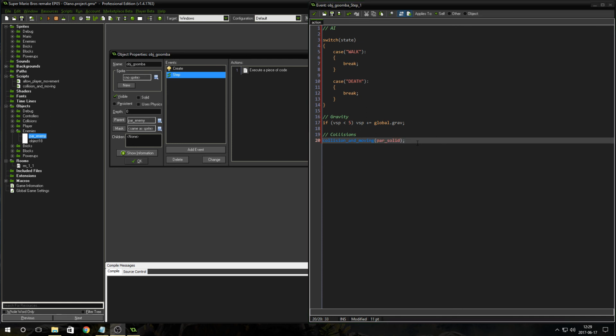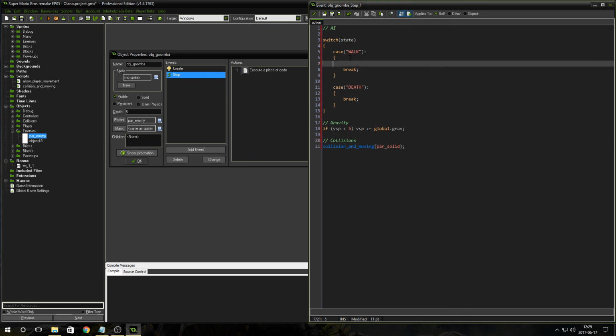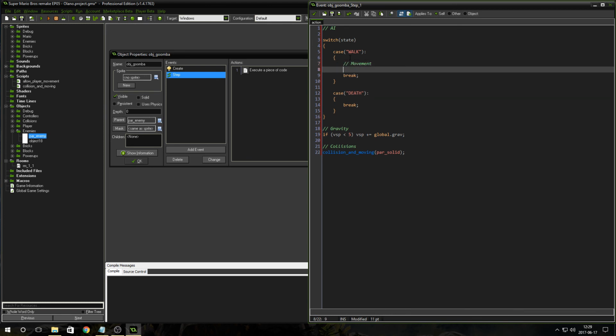Alright, so what is a Goomba supposed to do? It's actually pretty simple. He goes left. If he hits a wall, he goes right. If he hits a wall, he goes left, and so on and so on. And if we jump on him, well, he dies. So the first thing we want to do here is in the walk state. We want to make the Goomba go left. So let's add in some movement. And let's say HSP is equal to minus max speed. This way, he's going to go left.